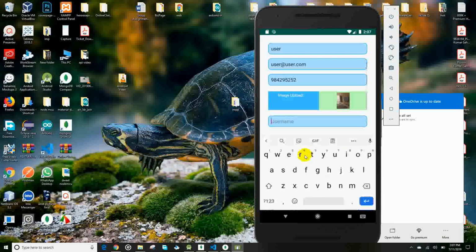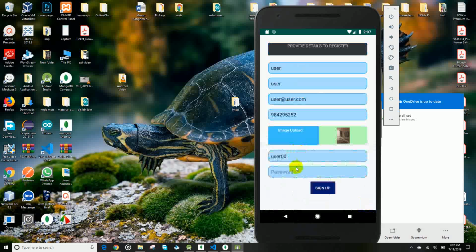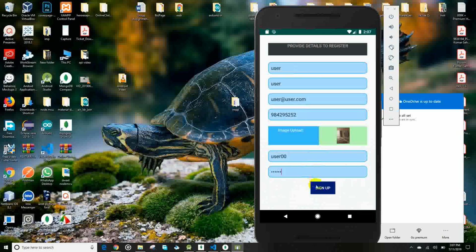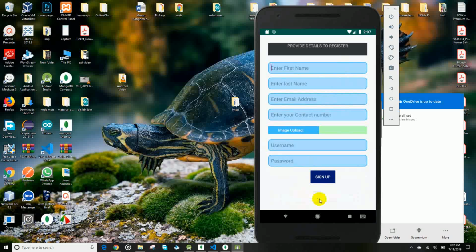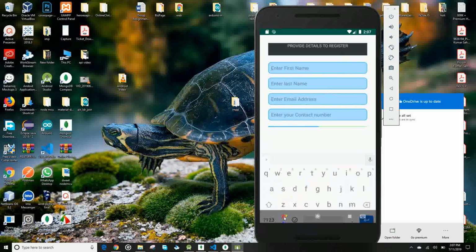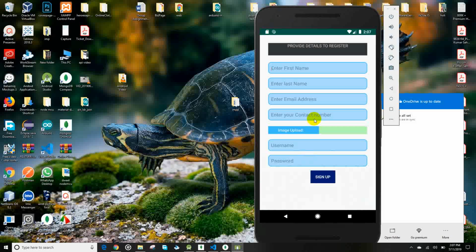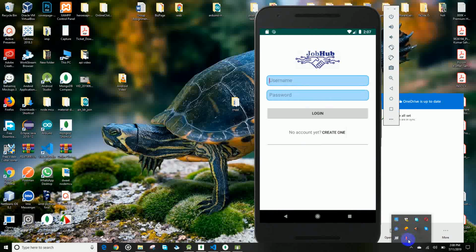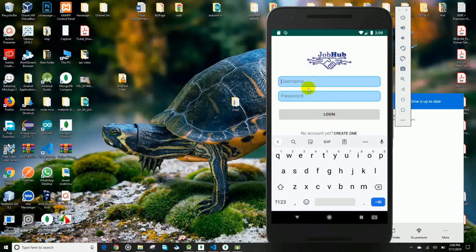Now I'm going to keep my username, that is user 00, and password same, user 00. So now I'm going to sign up my account. Here you can see that the image is successfully uploaded and register is successfully done. So now we can go to the login page. Now I'm going to put my username and password to log in.